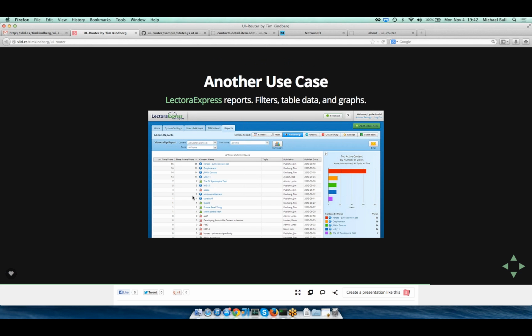All right, so another use case, and we're going to kind of step through it. This is an app that I was working on, and this is a report page, and I have some filters at the top. So they're going to set those drop downs at the very top and hit run report, and then it's going to populate a table and a graph to the right.